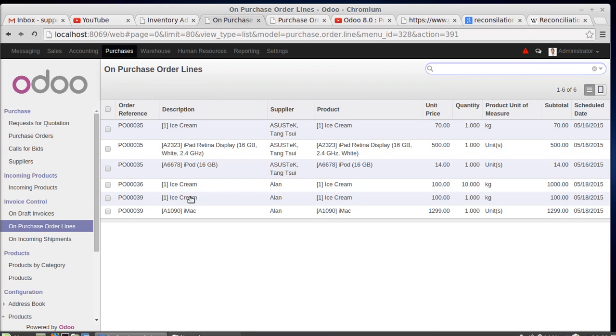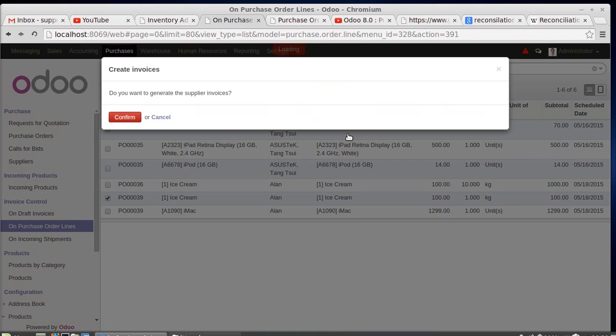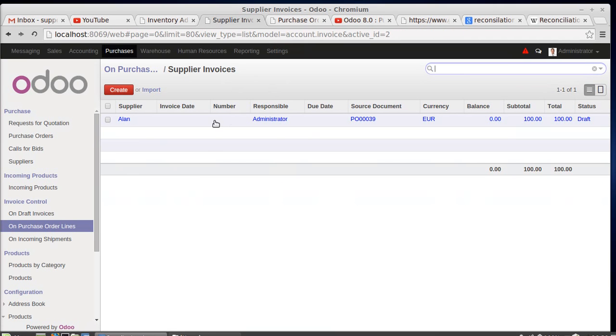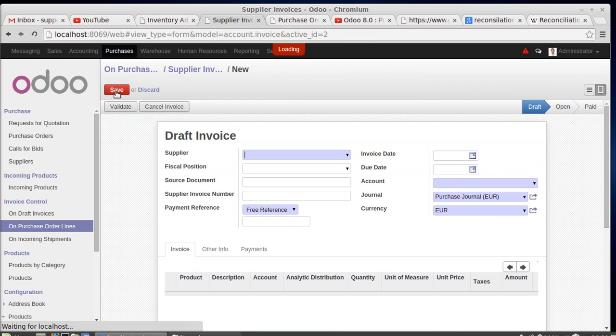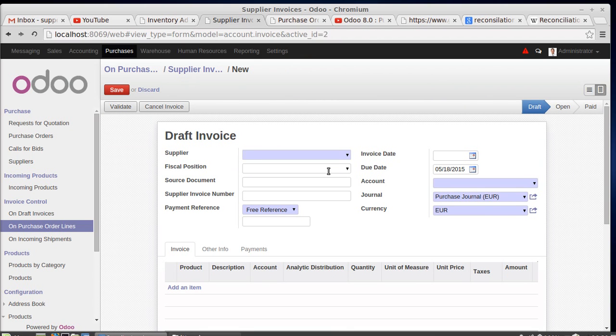If you're paying ice cream only now, then you can take it here, then invoice this. If you are paying only iMac, then you can take only this and invoice. If you are paying both of these, you can take both of them and create the invoice. I'm just choosing now ice cream invoice. Yes, I really want to generate this invoice, then create. If you have more than one option, you can take it here. Other than this, you can create the draft invoice.